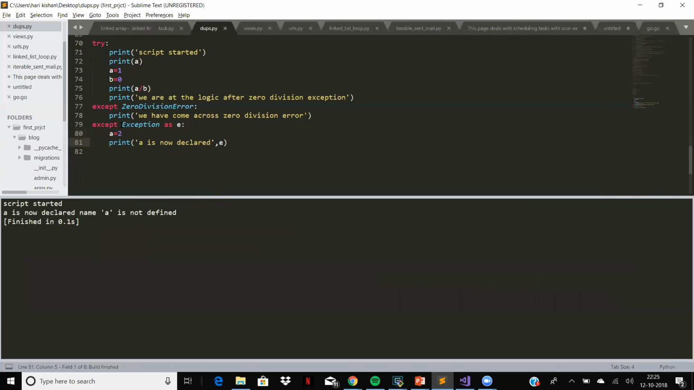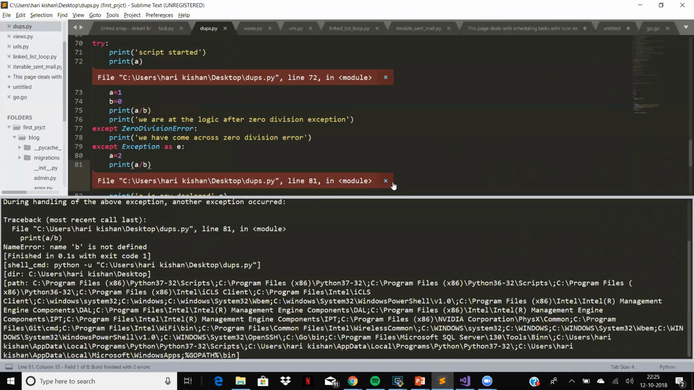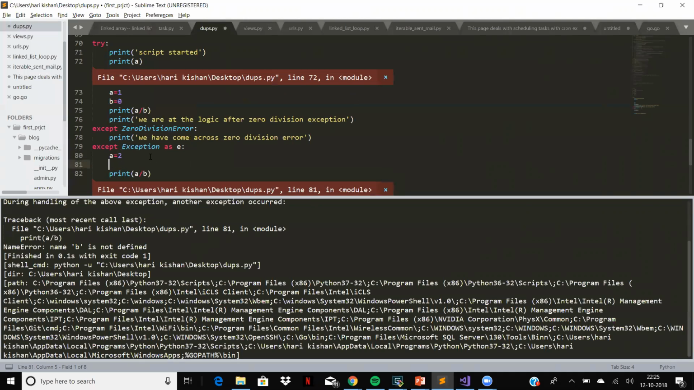So it went to this exception and then it defined A and then it printed out what the exception is. So what if I declare something like this? It says B is not declared now because A is declared now after the exception is entered.